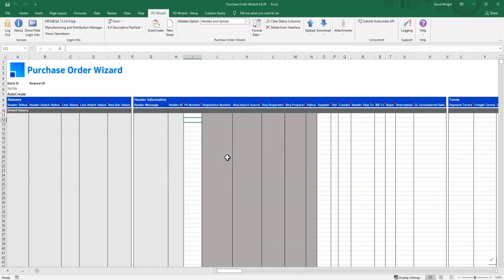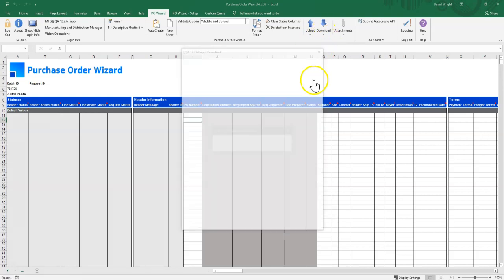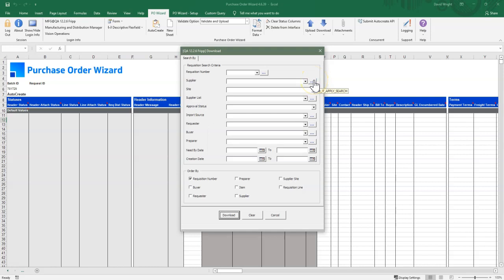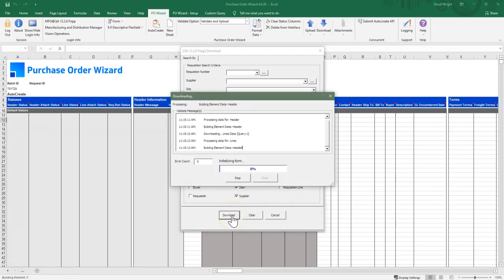Now we have to get requisitions from the requisition pool that do not have purchase orders associated with them. So using the download form, we can select our criteria. In our case, we're just going to do it by buyer, but as you can see, there's a whole lot of other options you can use as well. And of course, we want to say what we want to order by when we get the data back. And finally, we only want approved requisitions. And so we download our data back into the spreadsheet.